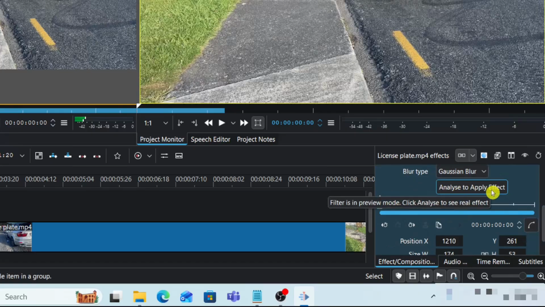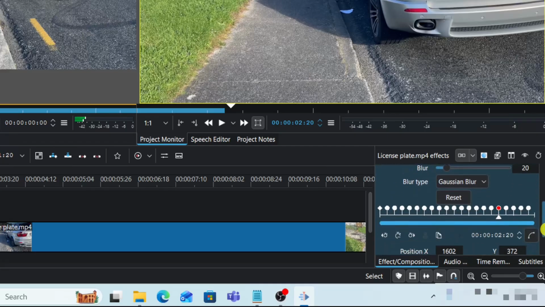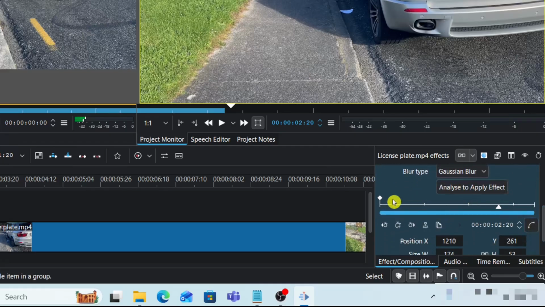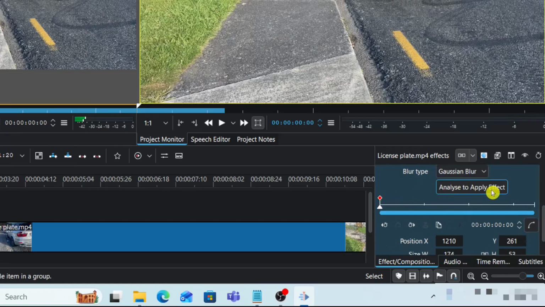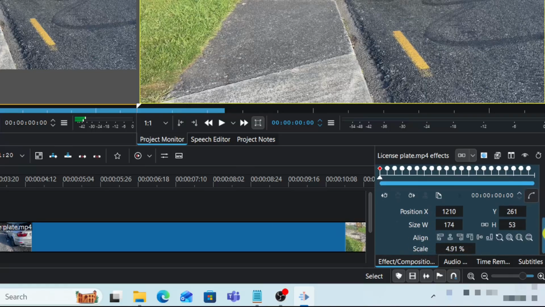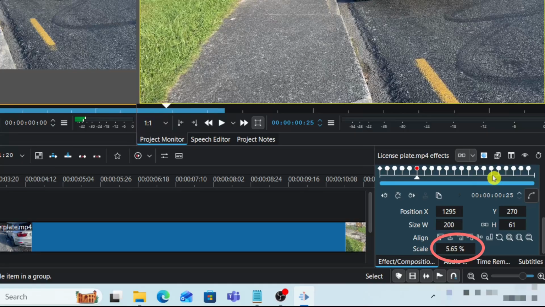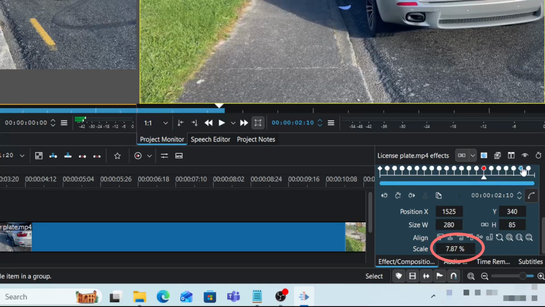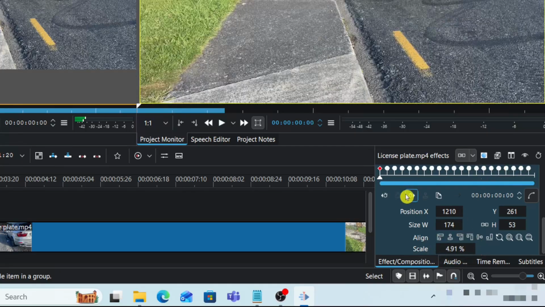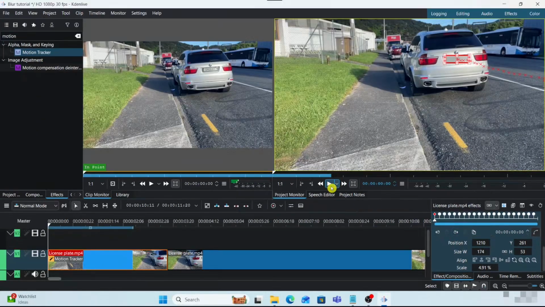From the drop-down, select CSRT algorithm and click Reset button. Go back to the beginning of the clip by clicking the first keyframe and click Analyze to apply effect again. CSRT algorithm will take longer time to process with heavier load on the CPU. With the CSRT algorithm, we can see that the scale parameter has changed from keyframe to keyframe throughout the video. Let's see how it looks in the project monitor.